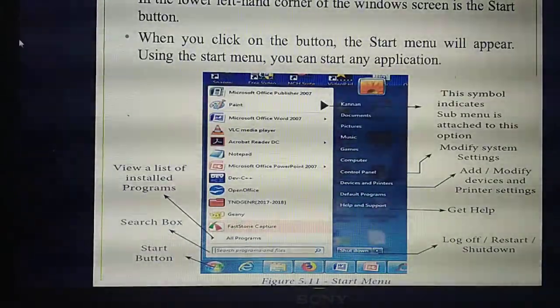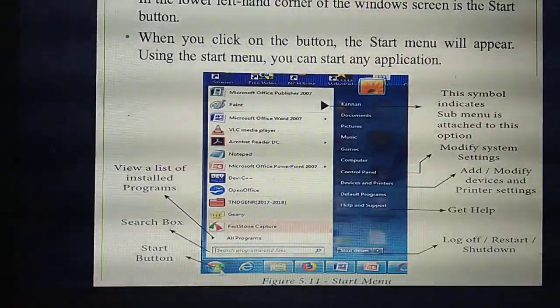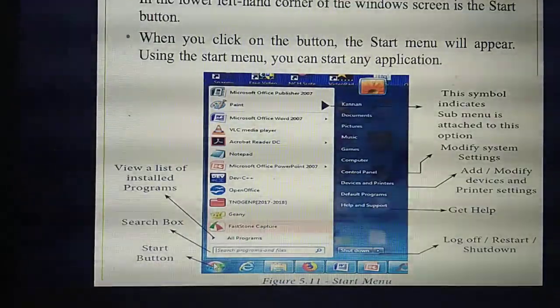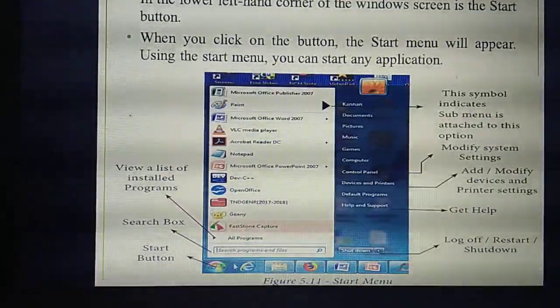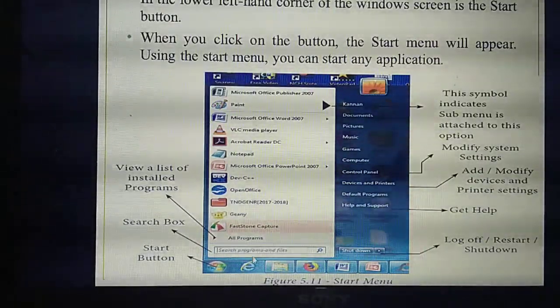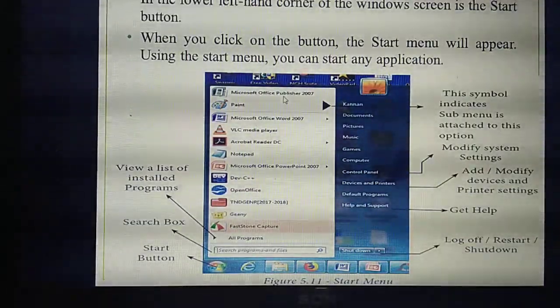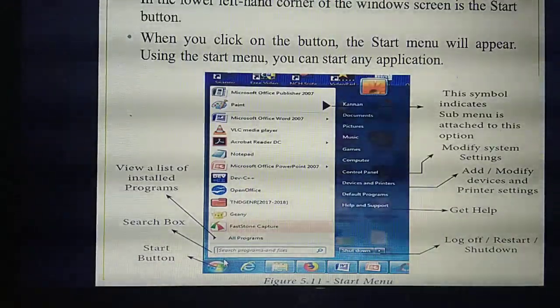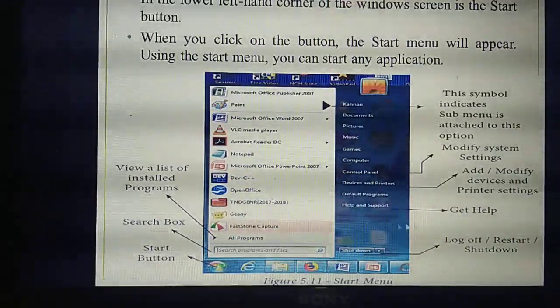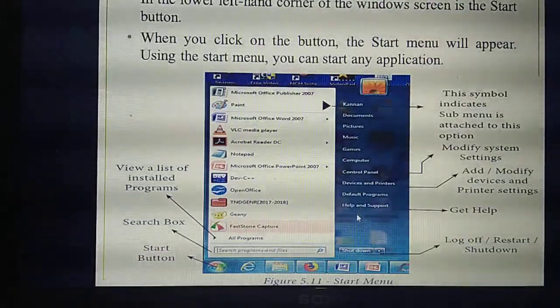What have you studied in the start button? Which symbol is given for the start button? This window symbol is called the start button. Above the window symbol, one box is called what? Search box. What's the use of the search box? You can search any programs or files by typing the name of the program here. If you click the start button, all the applications installed in your computer will be visible. Then on this side a lot of sub menus are there. What's the use of sub menus? Each and everything has separate functions. Understand?